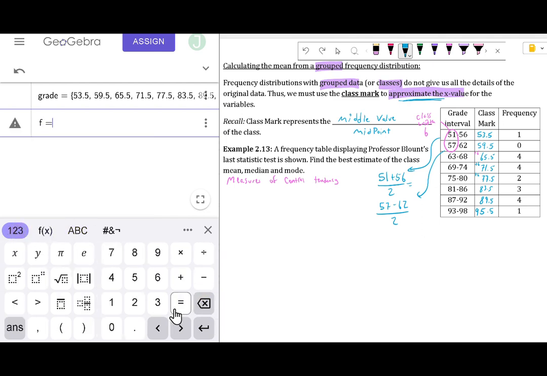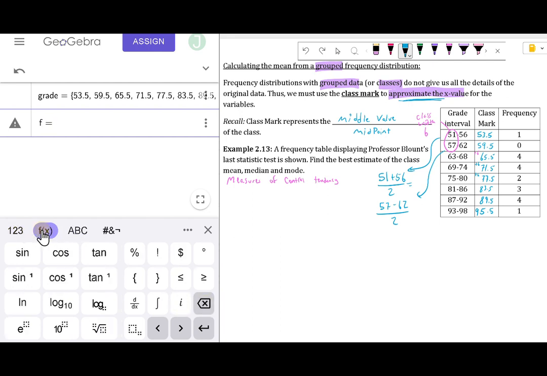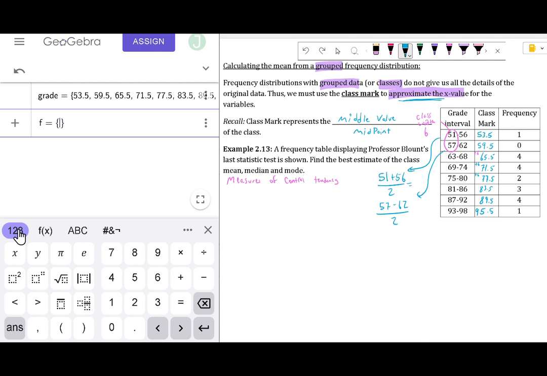F equals, oops, accidentally clicked something else. F equals, and then we're going to use the curly brackets again. The curly brackets are for the set notation. We are telling GeoGebra that we are entering a set of data values. And it's important for us to follow the same order as our grades. So if we entered 53.5 first, the frequency for that number needs to go first here. So we need to make sure that we have all of the associated frequencies entered in the correct order.